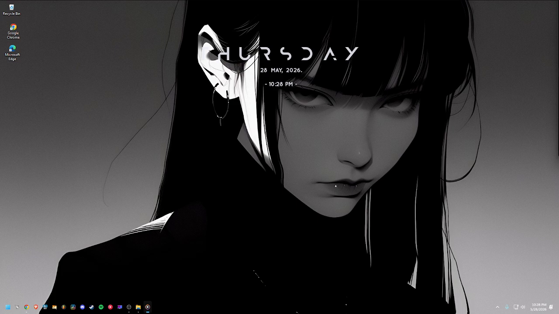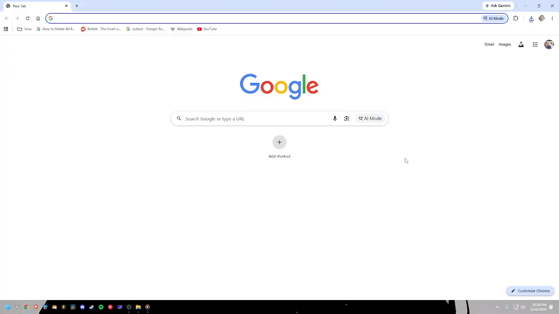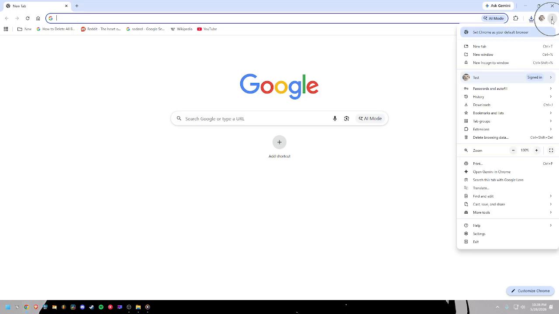In today's video, I am going to teach you how to change the default search engine in Google Chrome. Begin by opening Google Chrome on your computer. Make sure the browser is fully open so you can access the menu and settings area without any issues. Once Chrome is on your screen, move to the top right corner of the browser window. From that menu, select Settings.